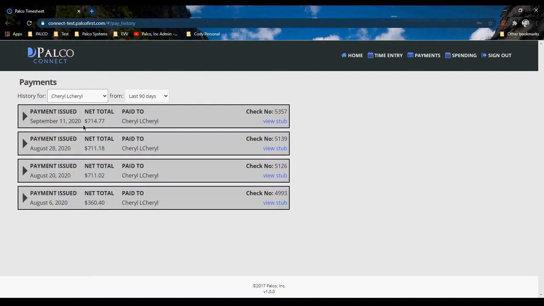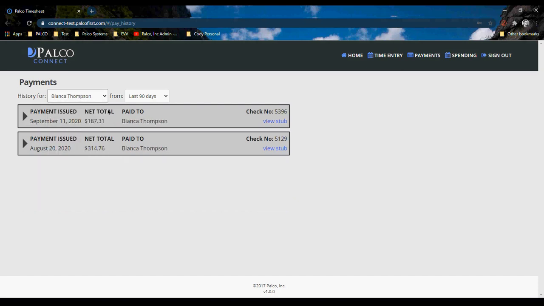So I've got a couple options here with a few different employees, but we'll go to Bianca. We'll click on Bianca here, and you will also notice that you can look at these from either the past 3 months, the past 6 months, or you can just do it as a year and look at those. So if you wanted to, you could print out an entire year's worth of pay stubs. That might be useful to some people.